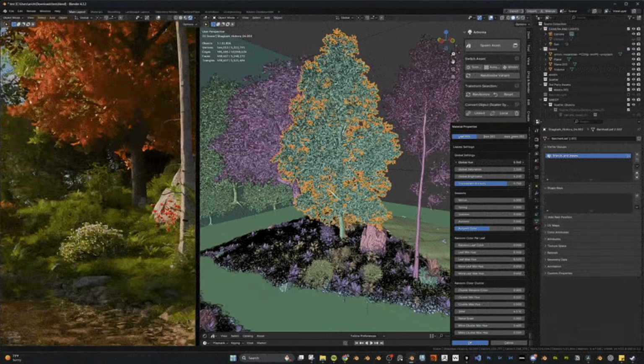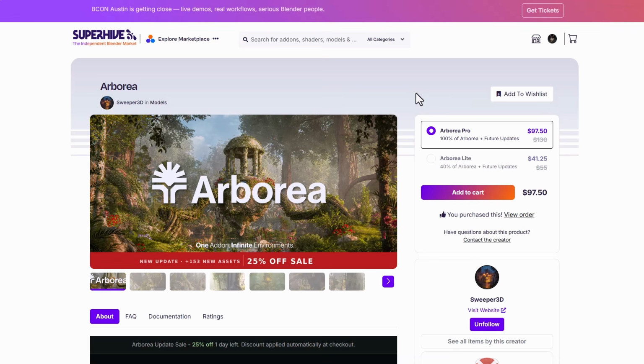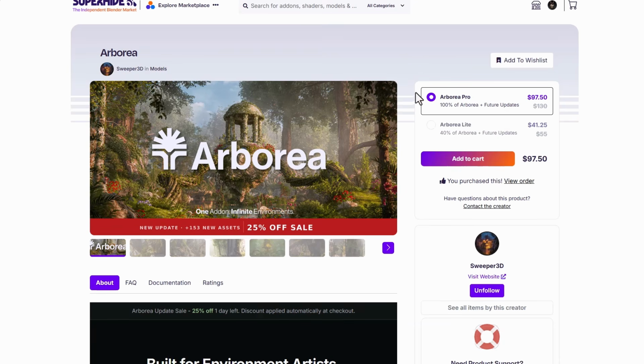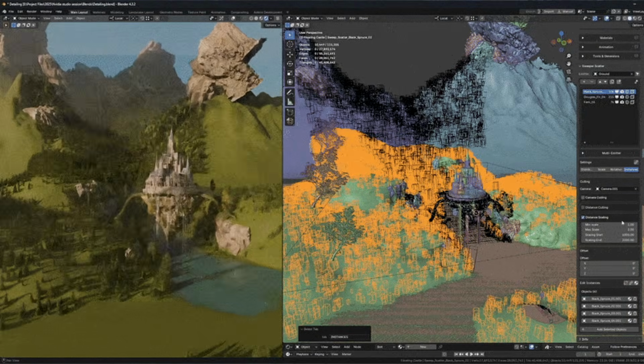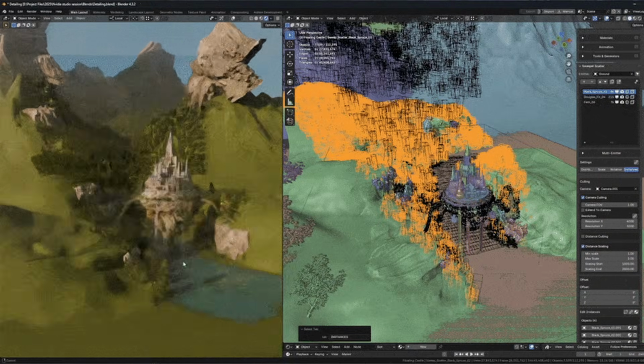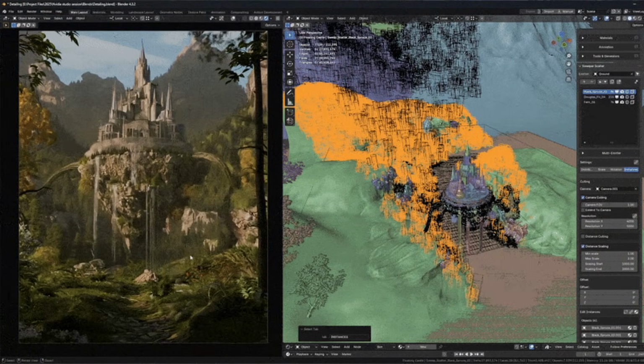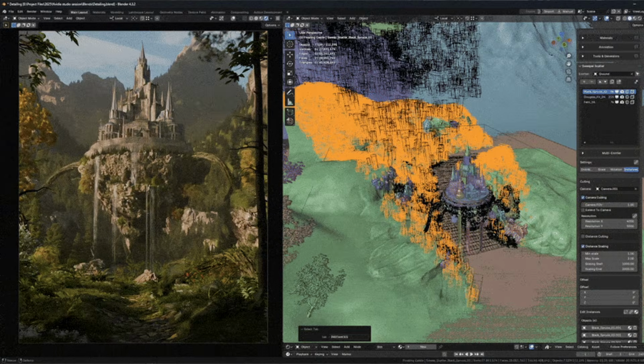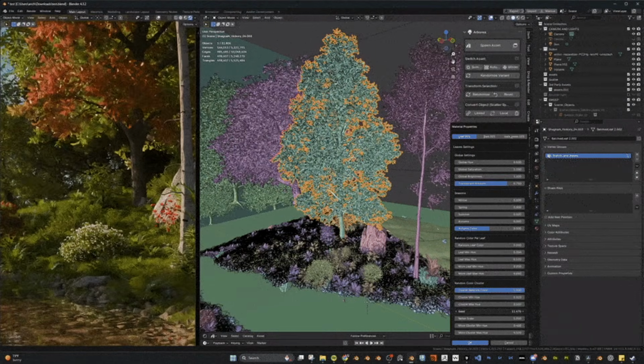So, some time ago, we talked about Aborea, and it's quite interesting to see that Aborea now has a new update. And what is Aborea, you might be asking? Aborea is a library of premium nature assets and procedural tools that can help you build and create your 3D environments quickly and faster right inside of Blender.